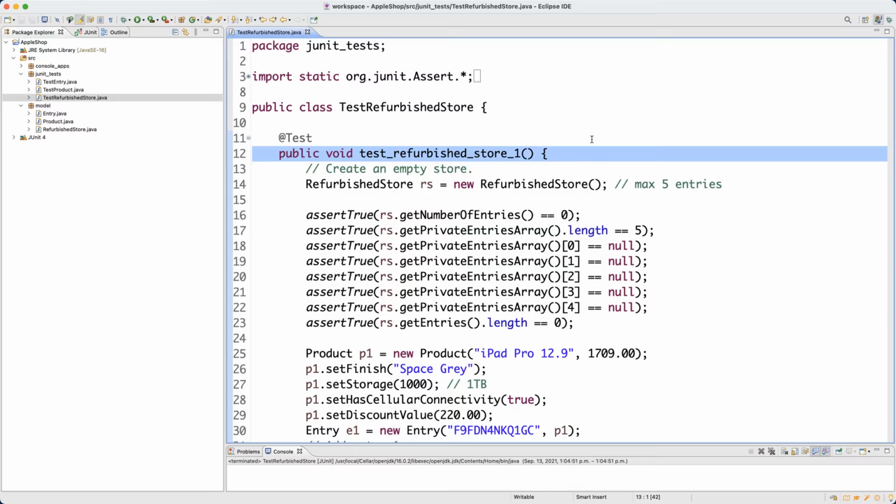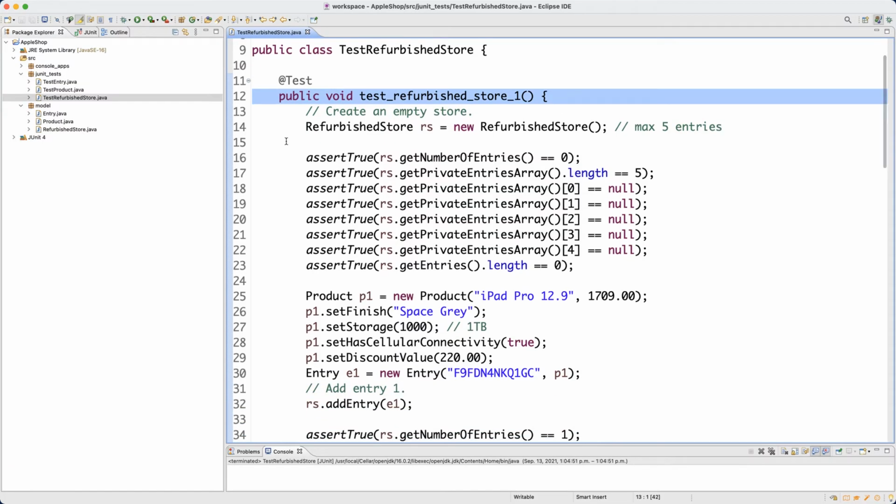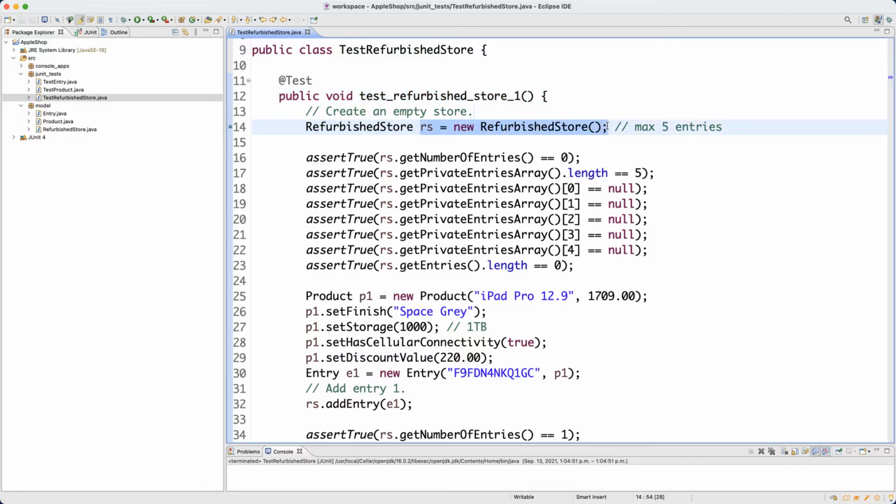But for the debugger, I want to show you something that I mentioned before, which is how to use step return to go through only specific breakpoints inside your code. Let's now do it. I want to put various breakpoints in the following way. Number one, I want to put it in the first line, right before we create an empty refurbished store.